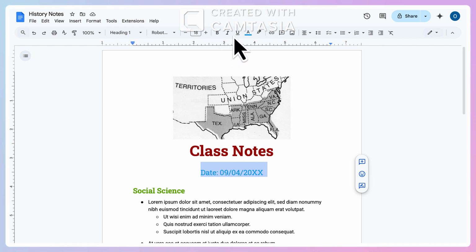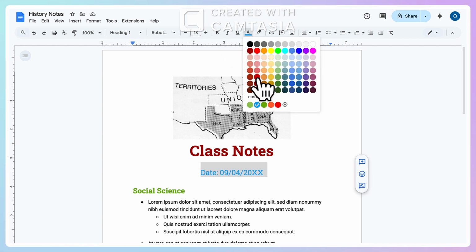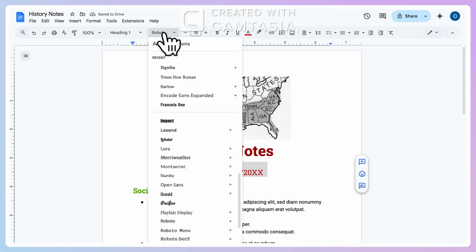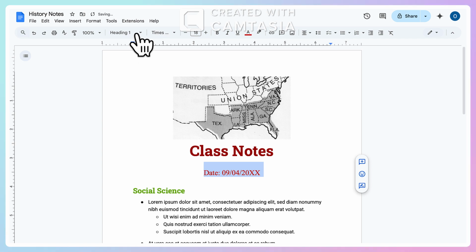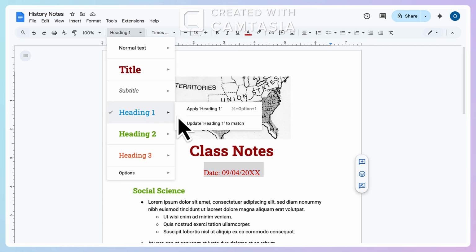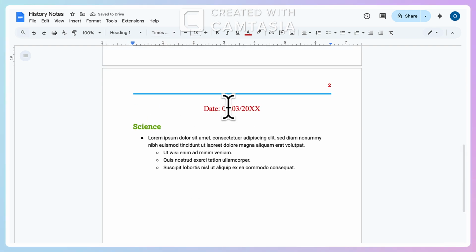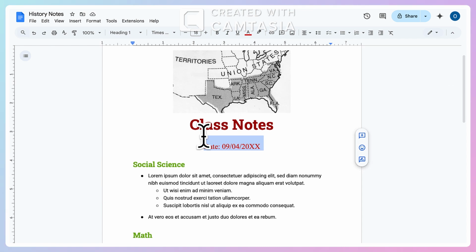Then right here, I'm going to do the same, triple click it. I'm going to do a slightly lighter red. And again, for this one, I'll also show that it'll change the font for the rest of them. So we're going to click on heading 1 again. It's just saving. And then going to put update heading 1. That's going to change the rest of your headings, as you can see right here, including the font and everything.